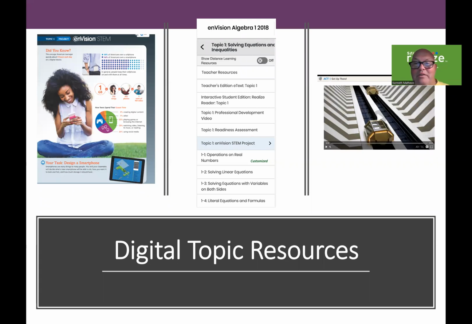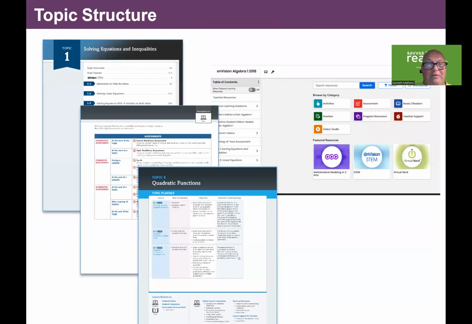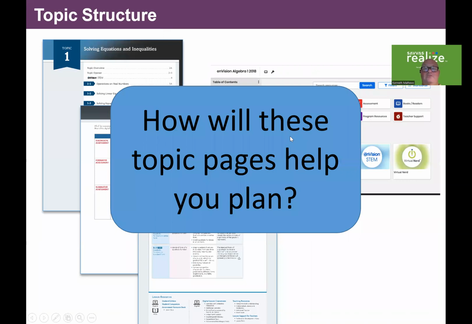And this is what some of the print materials look like. On the left side, we would see what's available in print. On the right side, we see what's available on our digital platform. So right now, we're going to do our first breakout, and we're going to discuss in small groups how will these topic pages help you plan.